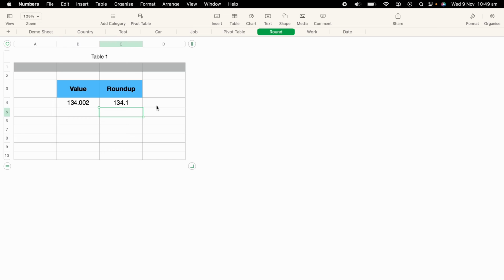If you want to round up to two decimal places, simply double click the function and then change the 1 to a 2. And again, press the enter key or the green little tick. And as you can see, the resulting number is rounded up to two decimal places.